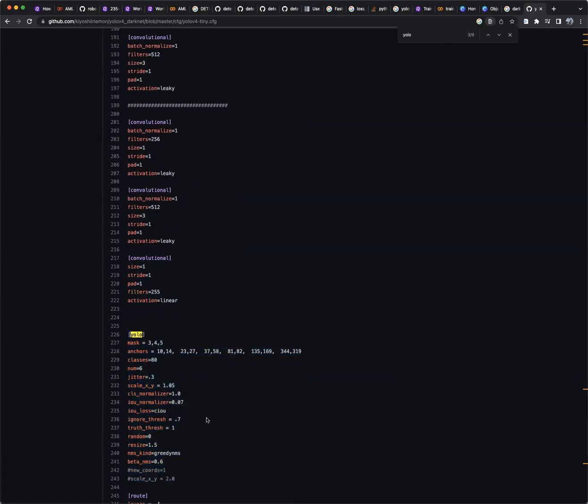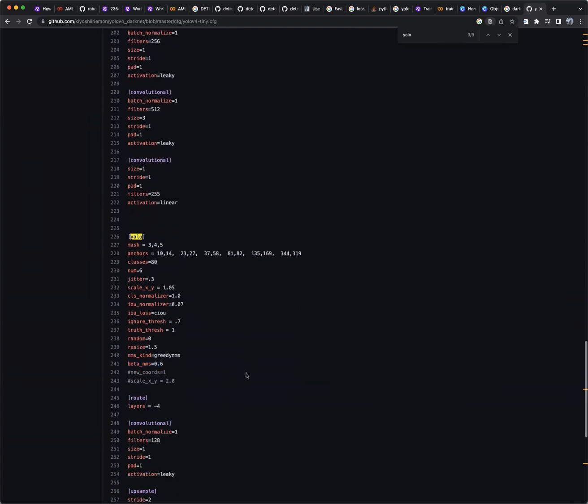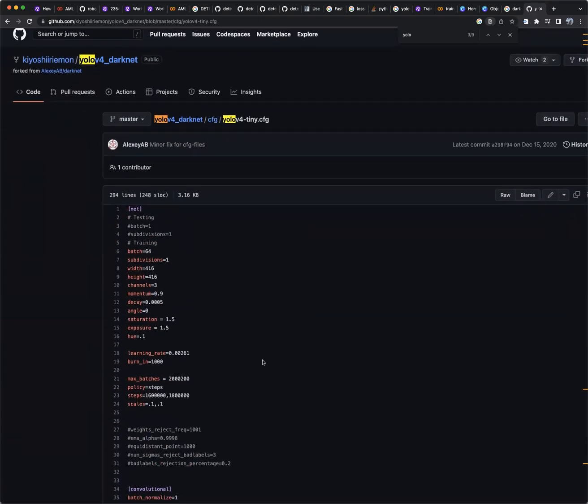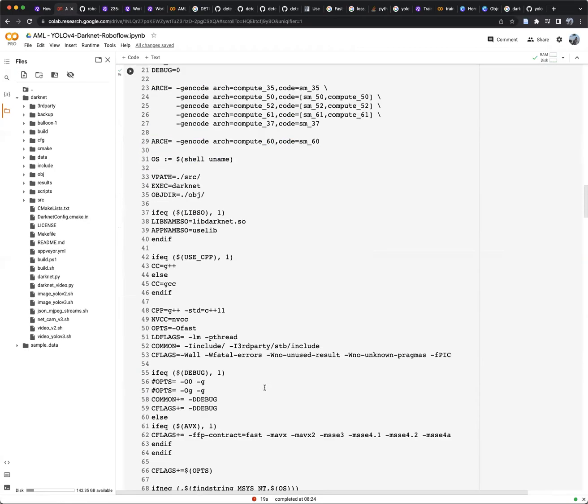Of course, if you are experienced, you can play around with all of these values. So the classification normalizer, intersection over union normalizer, you can play a little bit with the intersection over union loss calculation, ignore threshold, truth threshold, some randomness, resizing, greedy, non-maximum suppression. So the algorithm of non-maximum suppression that you would like to use, some of the hyperparameters of non-maximum suppression, anything that you want to play with and you know how to play with, please play with it and change it if you already know that. So this is how to define the architecture of YOLO v4.